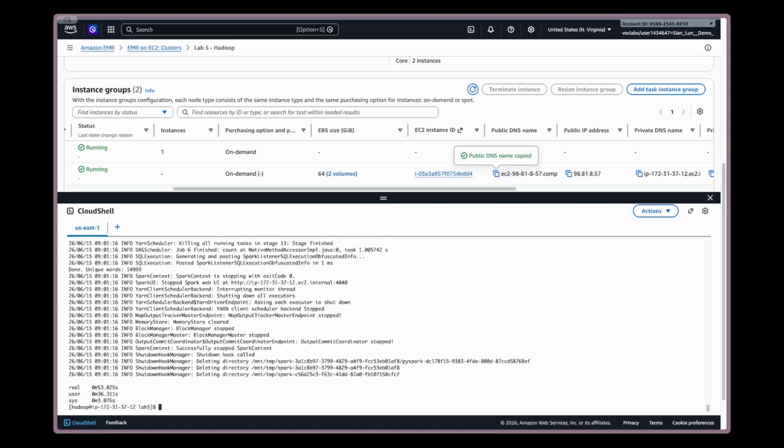So I would expect this script to take about the same time. You can see it's 53 seconds, so it's almost 1 minute, which is consistent with the earlier example also.